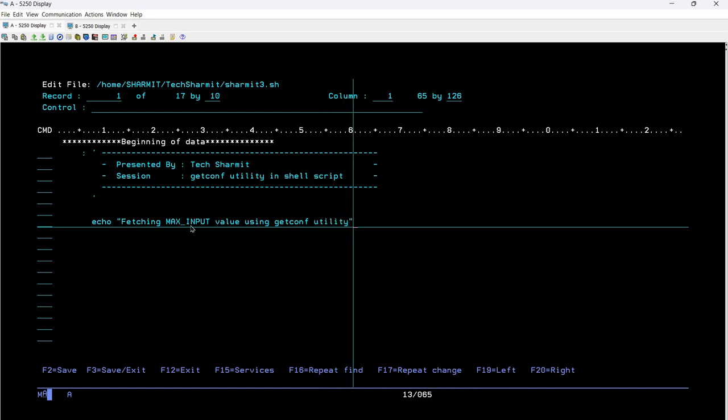Remember one thing: whenever you are writing a configuration variable, always make sure you write it in capital letters. Although in this echo command, if you write it in small letters, it will still work, it is not a good habit. At the time of the query, if you write small case, it will give you an error, because this is case sensitive. So it is always better to make a habit of writing configuration variables in capital letters and utilities in small letters. This is just text which will be printed on the screen: fetching MAX_INPUT value using getconf utility.